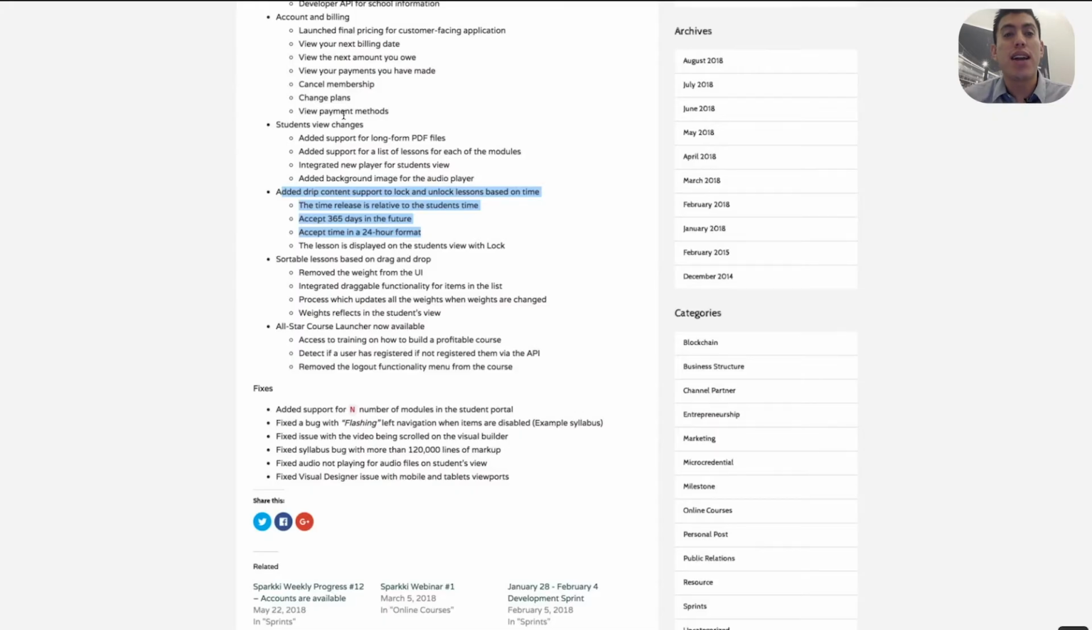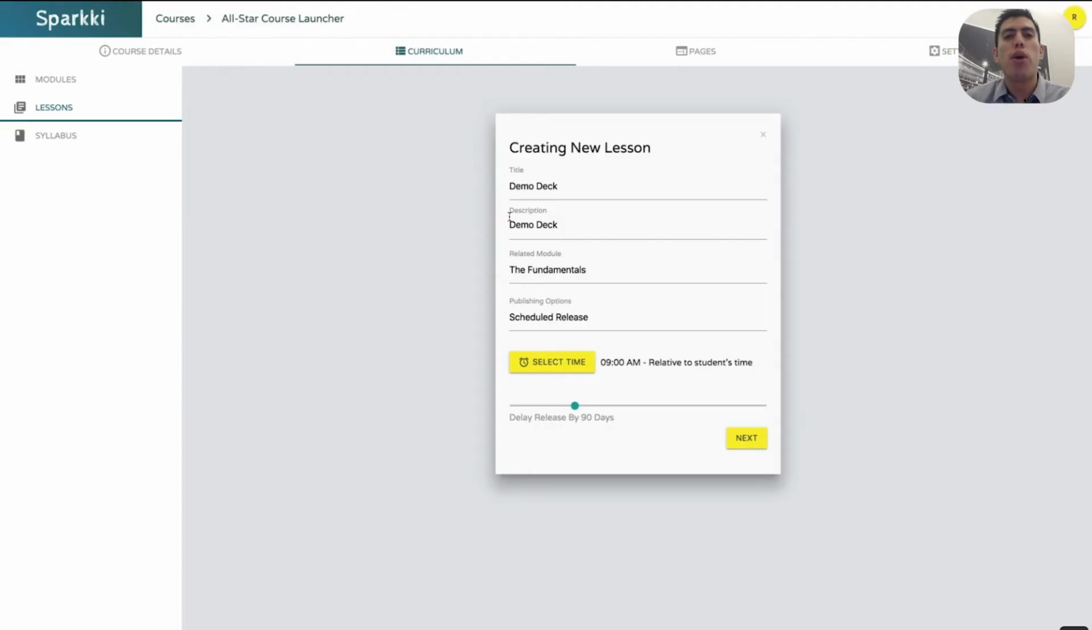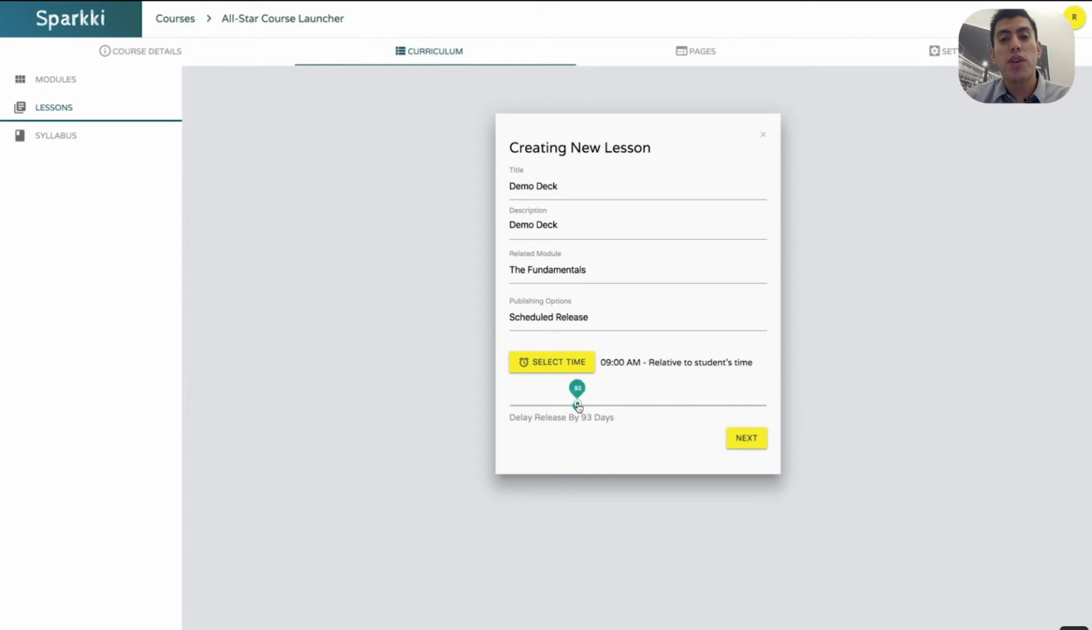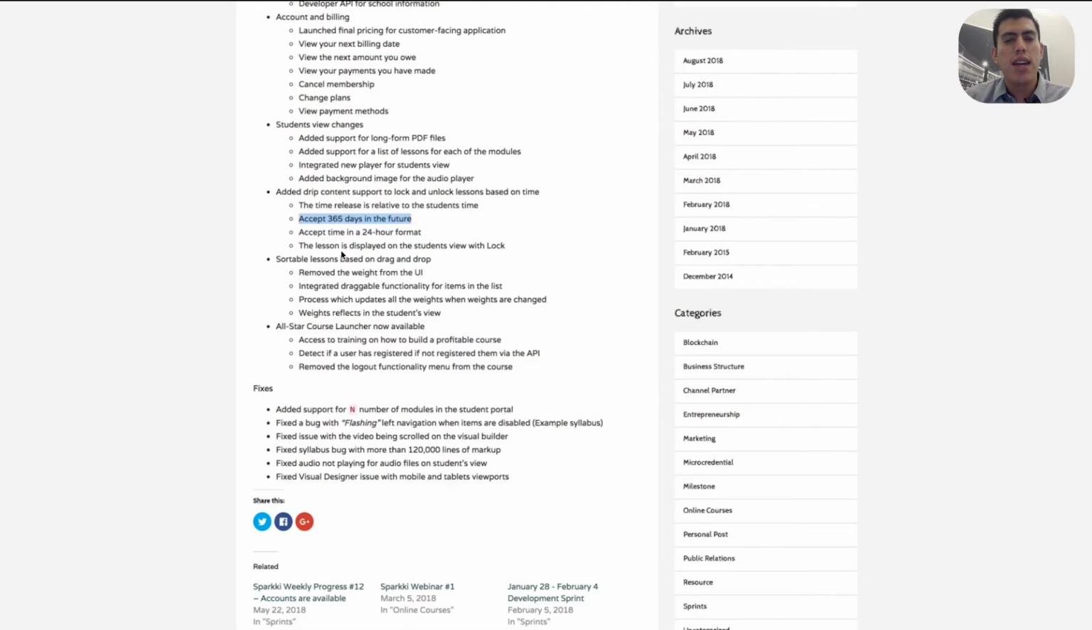So this comes back to adding the drip content support and then making sure that those files get locked down so they don't have access to them. So again, the time is relative to the student's time. We accept 365 days in the future, so you can go as far as 365. So I'm going to just stick with 90 right now. There we go. And then we also accept 24-hour format, and then lessons are displayed in the student's view with a lock, so students can't access them until they have reached that delay in time.